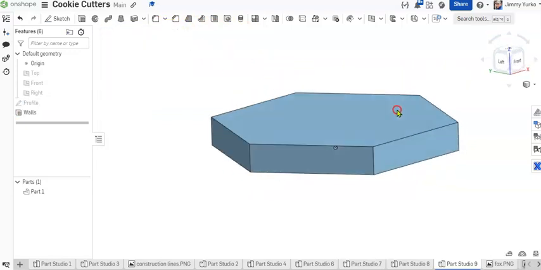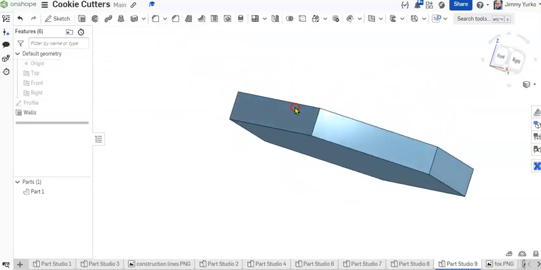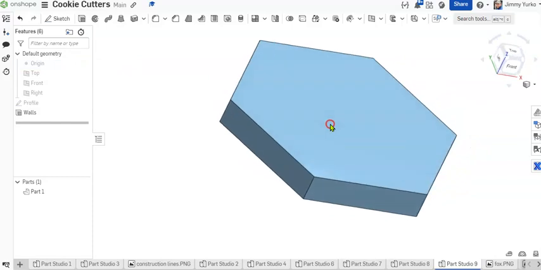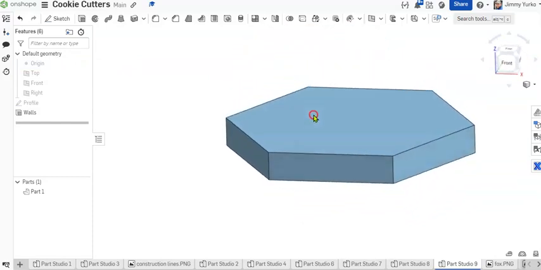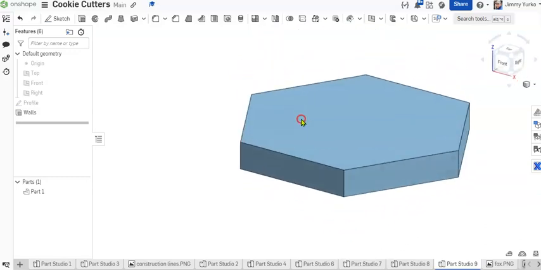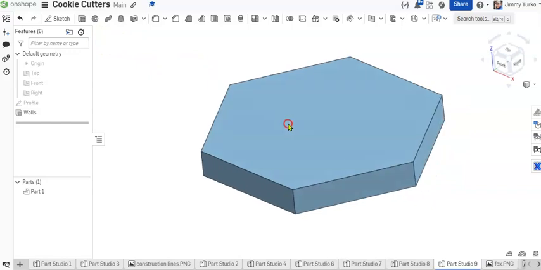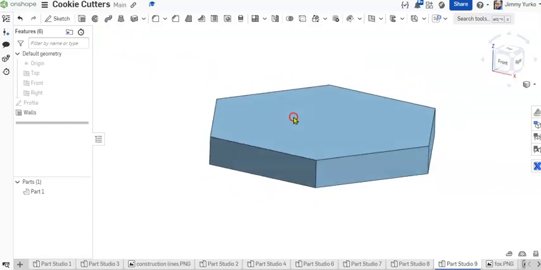So here we have right now a cookie cutter. Well, not a cookie cutter, but a cookie blank. This is what the cookie would look like if we like it. This is what we can go ahead and move on. So we're going to go ahead now and make it hollow, so it's actually a cookie cutter.